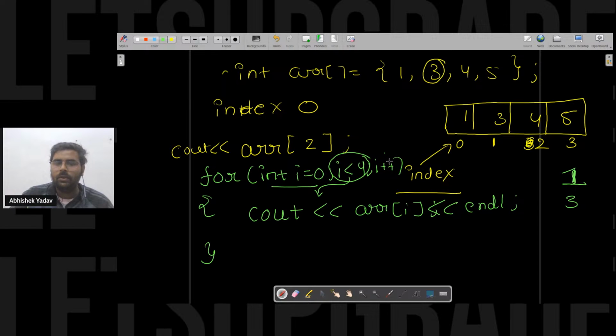I will update the value. The value of I will become 2. 2 is less than 4. Okay, 2 is less than 4. Again the condition is true, and again I will print arr of 2. Arr of 2 is what? 4. So I will print 4 on the output screen, right everyone?